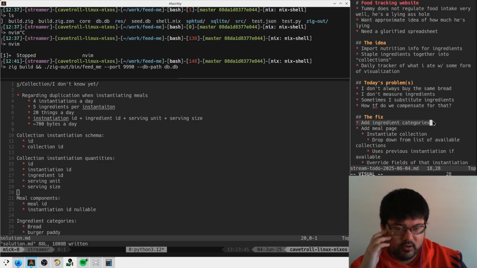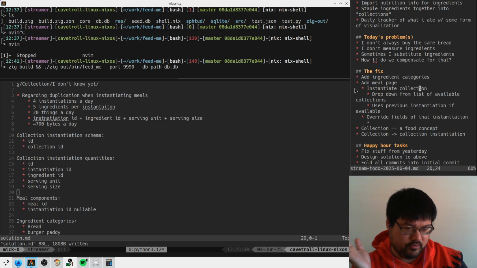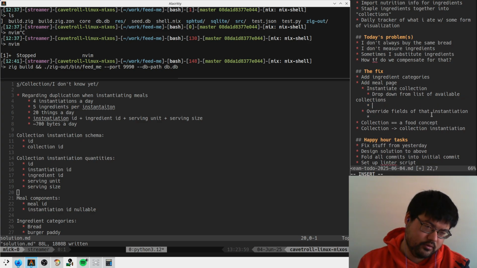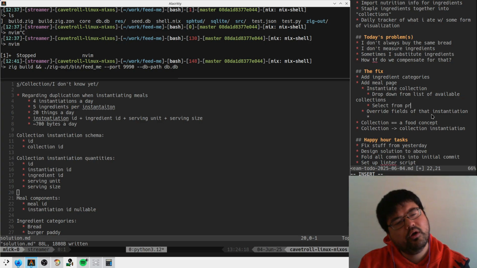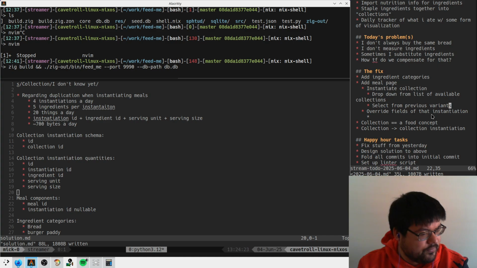We add ingredient categories. We add the meal page. We instantiate collections from a drop down of available collections. This then just says a drop down, like select from previous variants. But how? Because the variants aren't necessarily named. Maybe they should be.